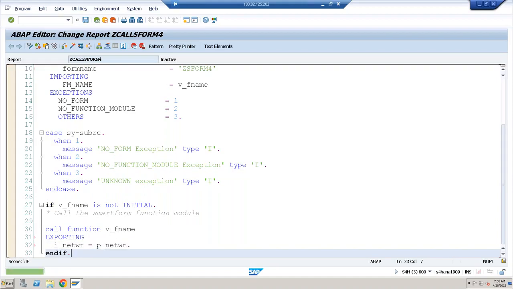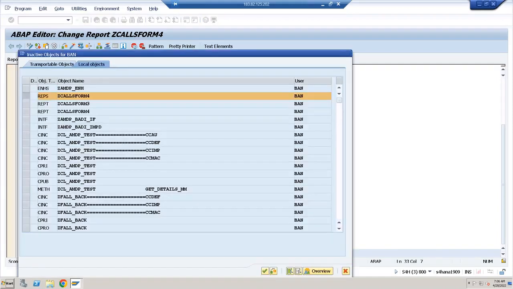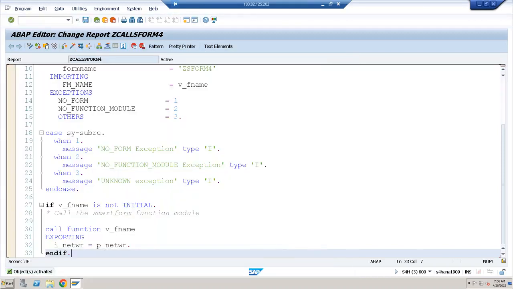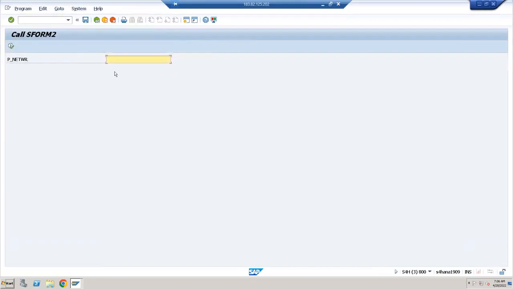So save it, check for the syntax, activate. We wrote the driver program, right? Execute this. Okay, I'll give the net value as something 1 lakh.